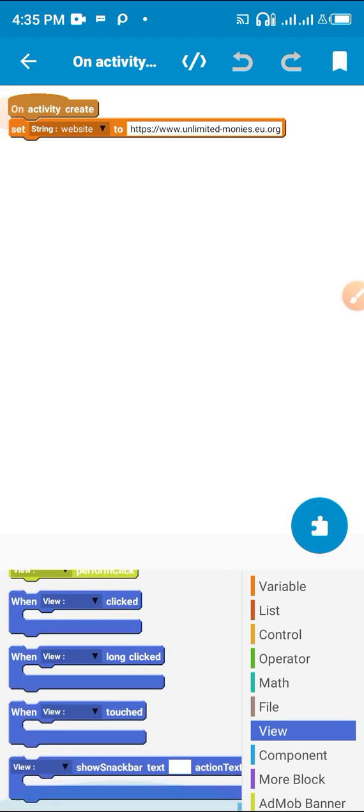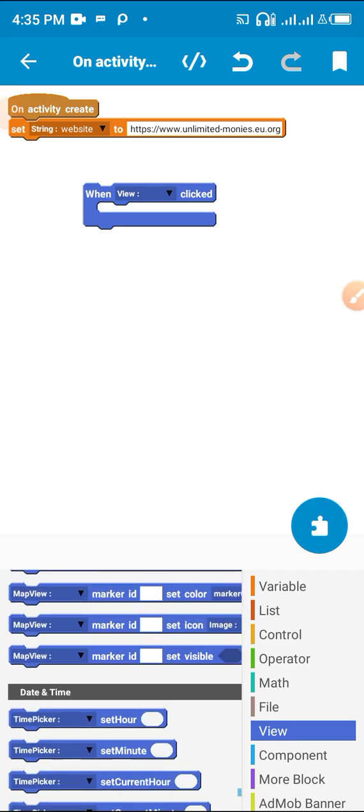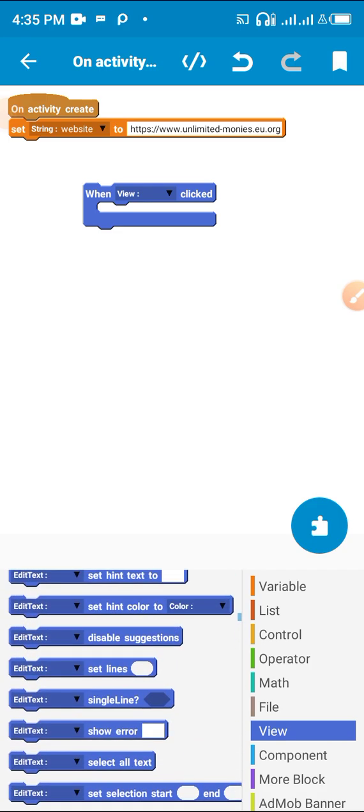The last one is when. What is a view? All those things that we add, button, image, and web view, they call them views. So what are the views? When a thing is clicked, what will happen?